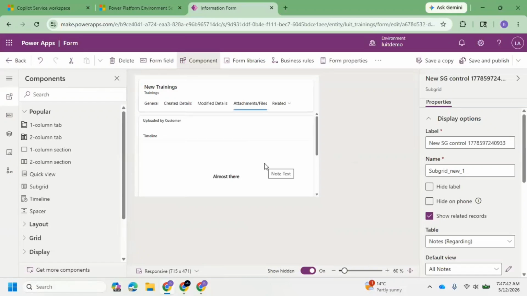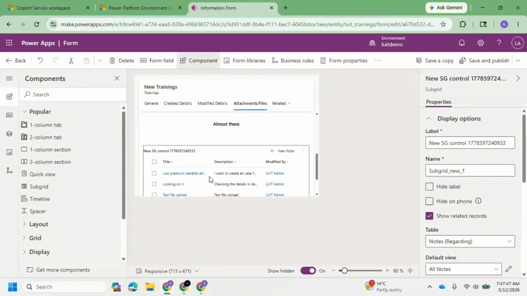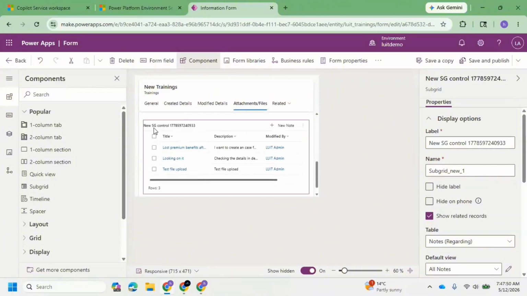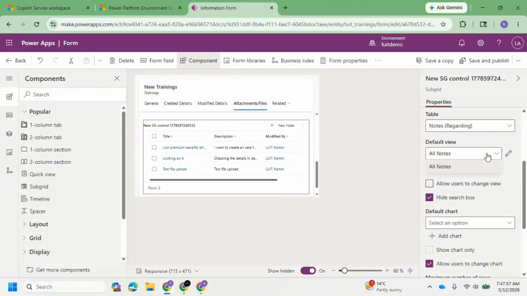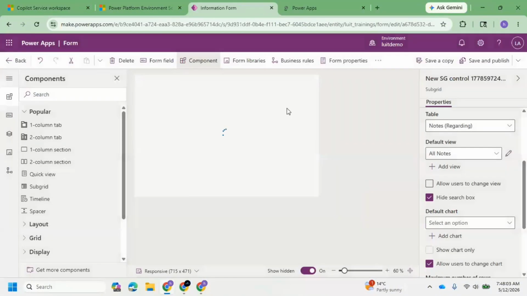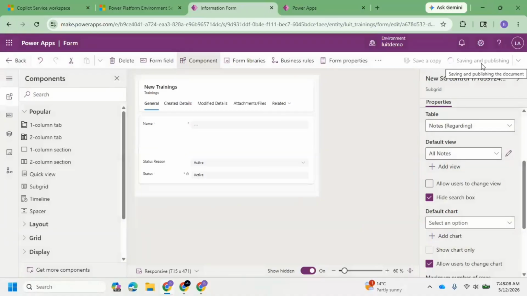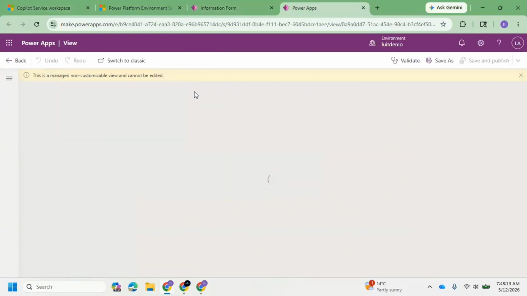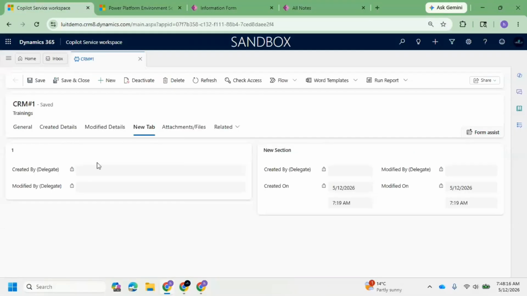So whenever you add notes, the subgrid control will be displayed like this. Okay. In general, we won't show all notes. We will use a view that shows the respective records only. For normal testing purposes, we just created the all notes view. Okay. Now if you go back here, refresh it.